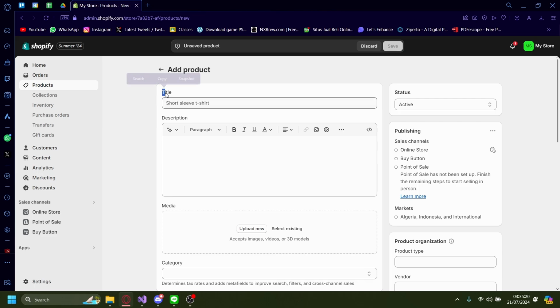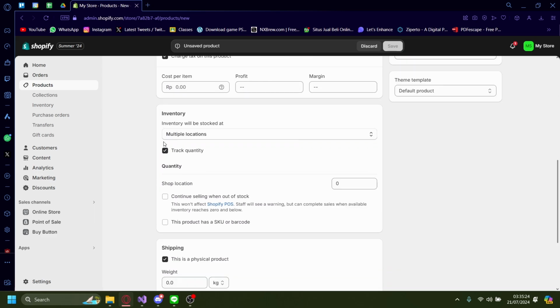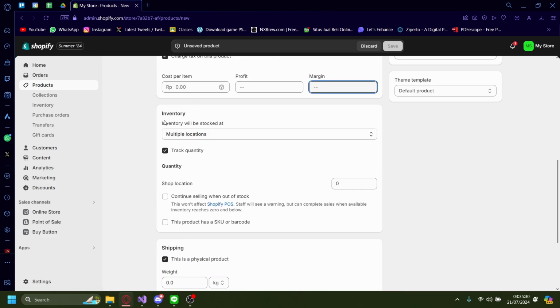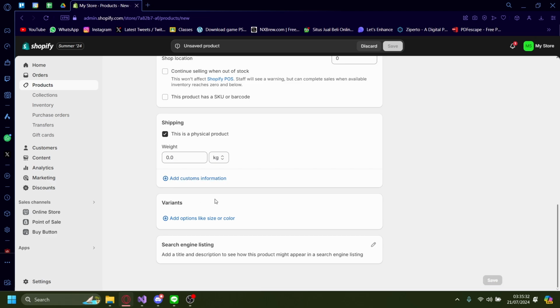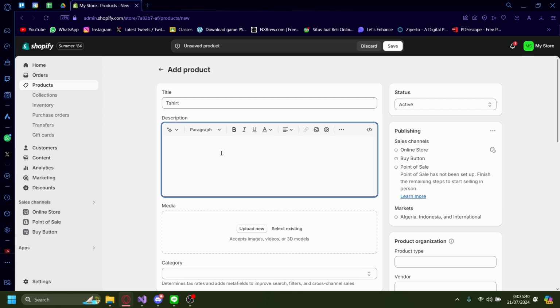You can add titles, description, the media, the category, the pricing, the inventory, the cost per item. It'll automatically give you the profit and the margins as well. The shipping, the variants, and the search engine listing as well. So, for example, I'm just going to add in a t-shirt here. And the description is a cool summer t-shirt.